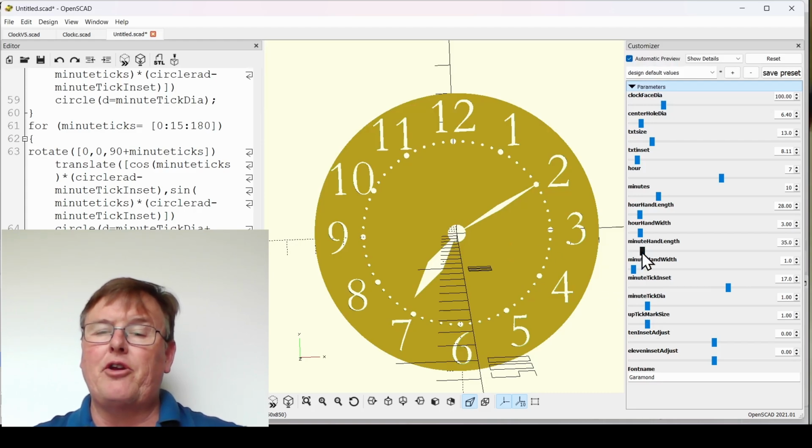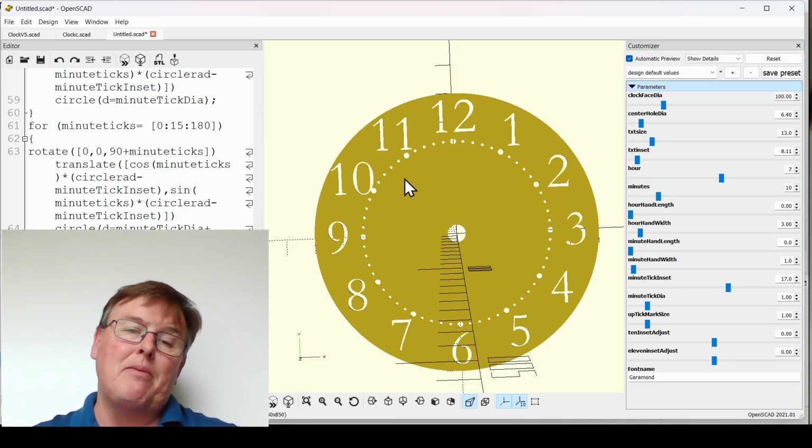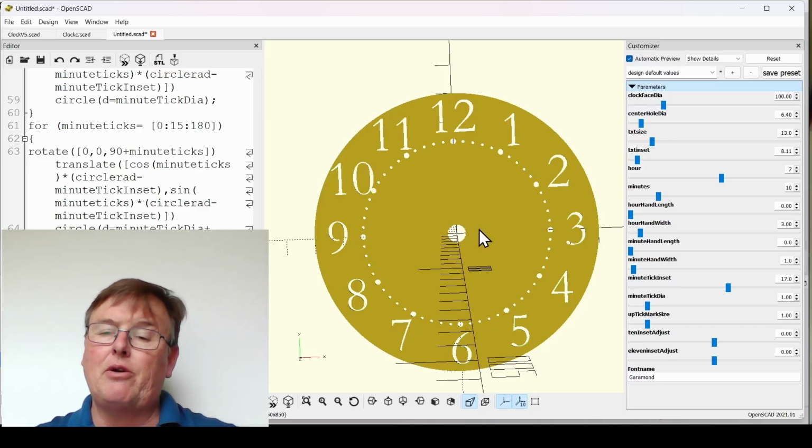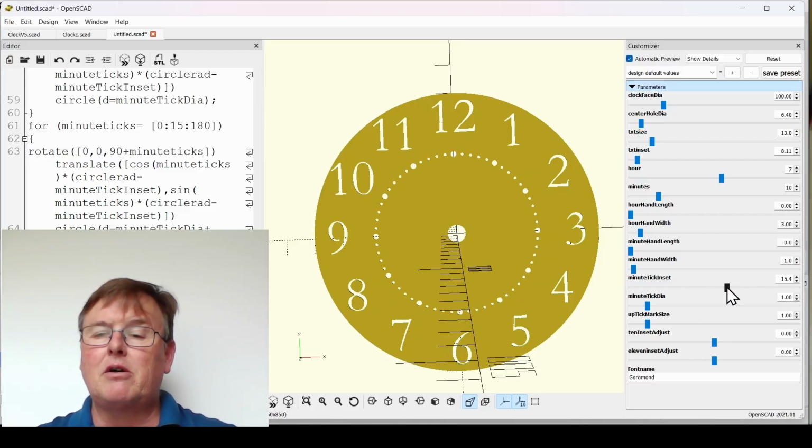So all you have to do to get rid of them is just drag over, and you can turn the length to 0, which essentially removes it from the model. This is looking pretty good. I think we need to increase the inset of the minutes marks just a little bit. So let's just scoot those in just slightly more.